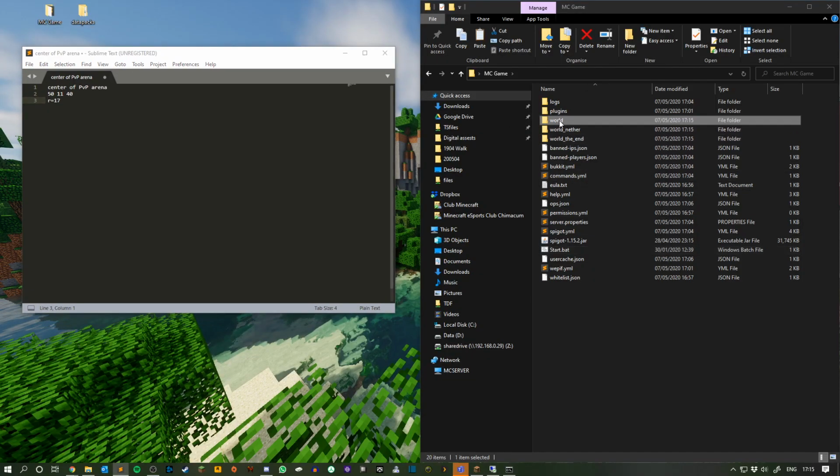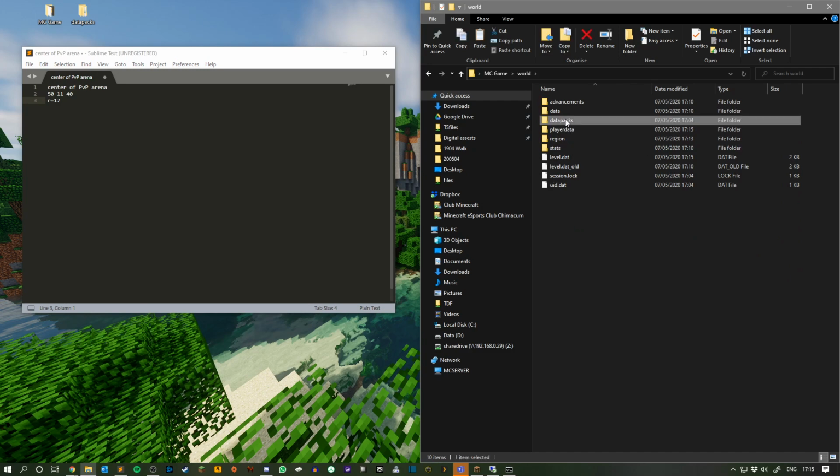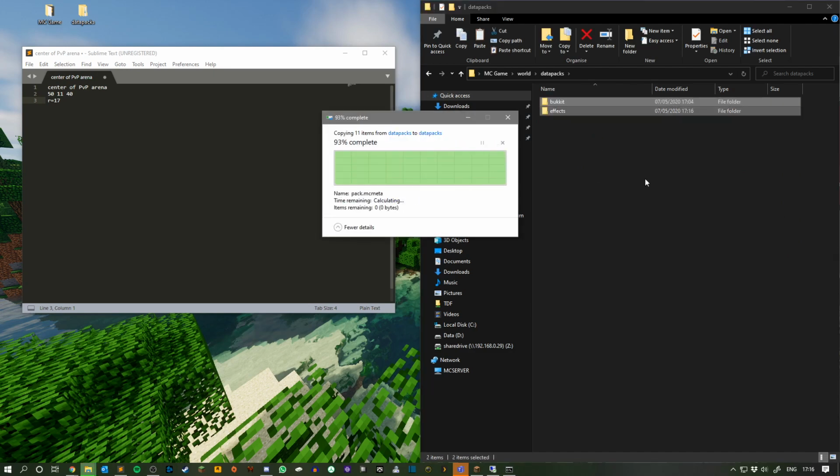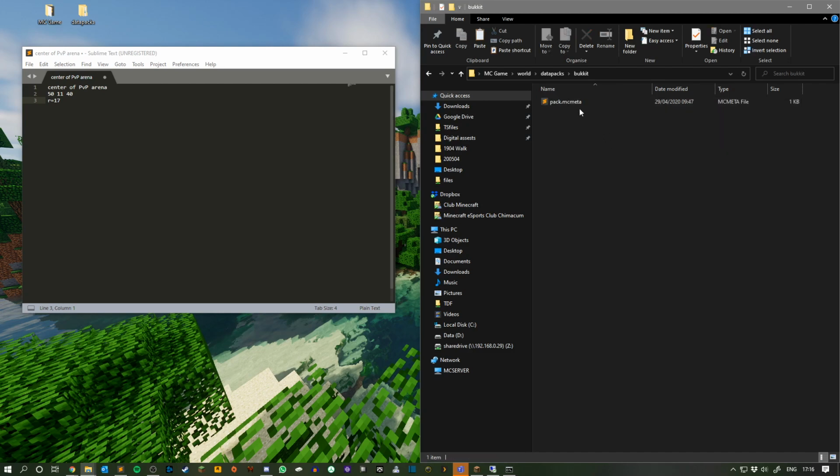Now, in the world file, there is a data packs folder. In the data packs folder, the bucket folder is already in there with pack.mcmeta, you can just leave that alone. What you need to do is create a subfolder called effects. In there, copy the pack meta over from your bucket folder, pop it in there, and then create a folder called data. In there, you want to create a folder called custom and a folder called Minecraft.